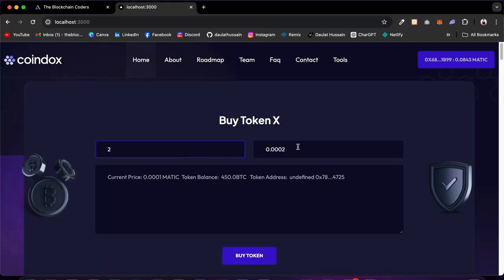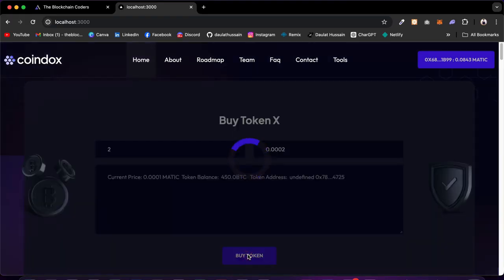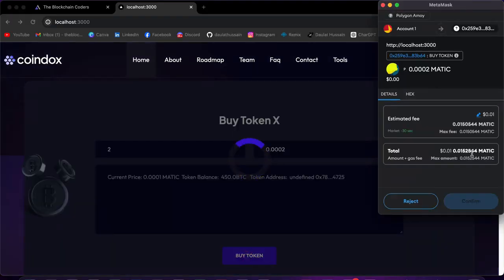So this much fund is enough, and I hope I will be able to complete my transaction. So simply click on this buy token, and it's going to make a call to our smart contract and we'll try to buy the token. So just wait. So this time we are buying this token.